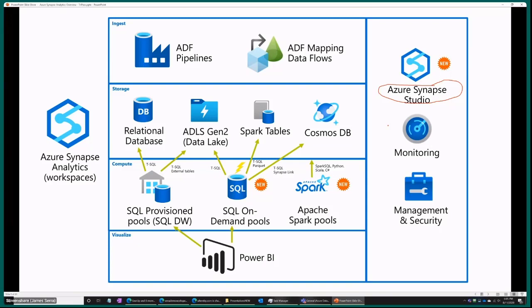And then within this, we have the monitoring and management, and you'll see a lot of things that, if you're familiar with Data Factory, are ways to monitor that. And I'll go through in a demo the ways of securing some of this data.